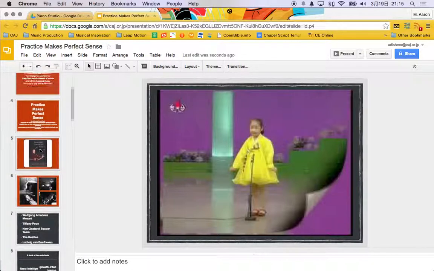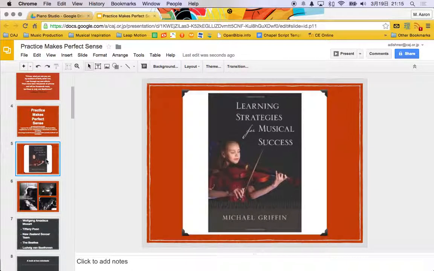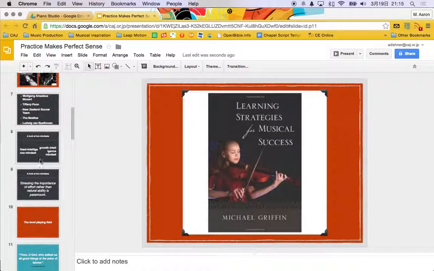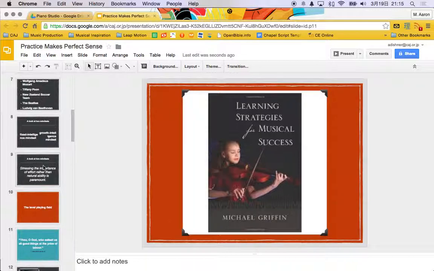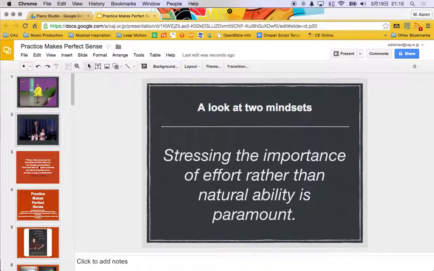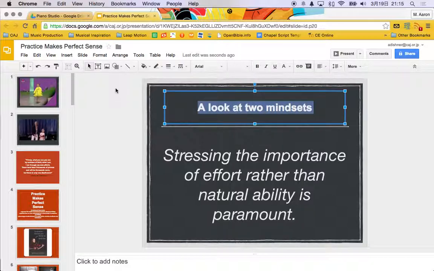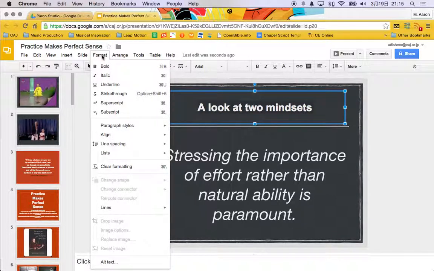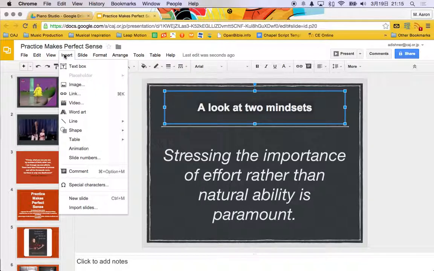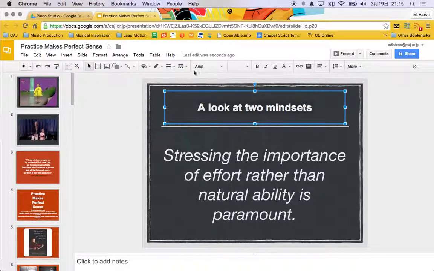You'll notice that some things are not exactly the way they should be. Some things Google doesn't do well when it imports, or rather when you export as a PowerPoint, the fonts aren't always the same. But with that said, Google also has really great fonts that you can choose from. Where are they? Here we go.